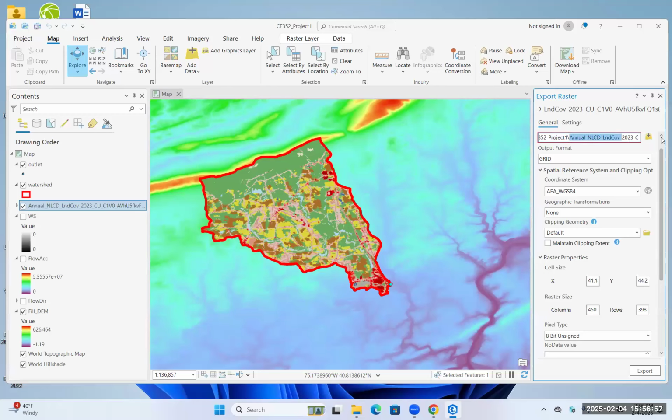and I'm going to have this export to my, oh no, don't want to do that. CE352 project 1 folder. I do want that. And I want it to go into, I want to call it NLCD 2023. If you don't like where it's saving, you can always change that. And I'm going to have it output as a grid.